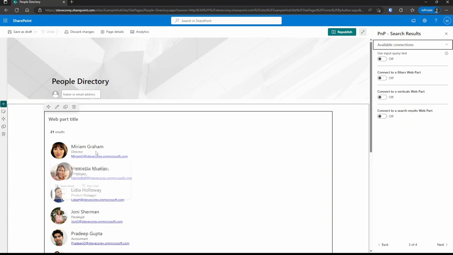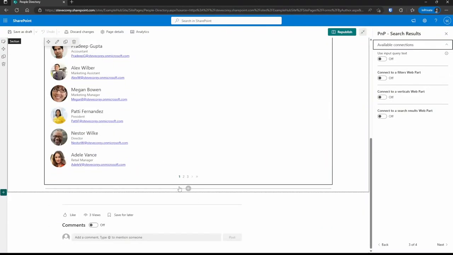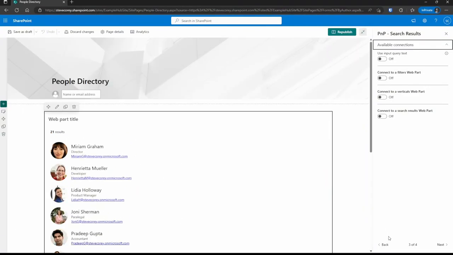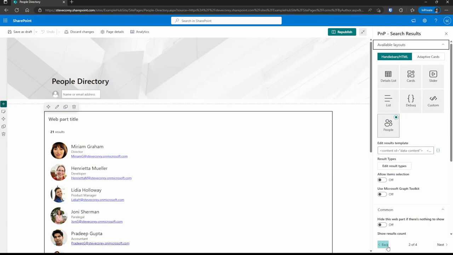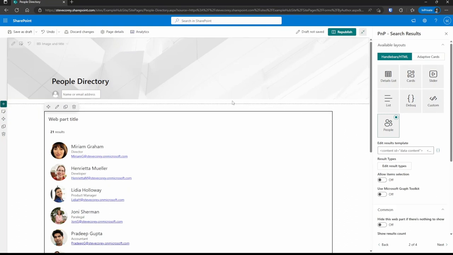Maybe you select Miriam Graham, and there'll be another web part below this that would filter based off of you selecting Miriam. So maybe it would show the people that report to Miriam. And you may be thinking, well, how are you going to select a search result? Well, if you come right over here to allow item selection, now you've got radio buttons. You can select them. You could probably see how this is adding a lot of functionality without custom code, without knowing templates even. So let's turn this off.